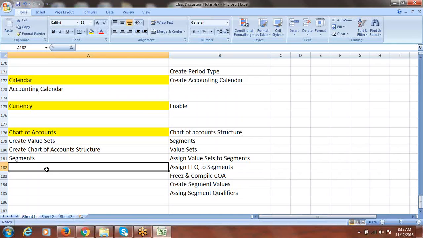That we'll see and discuss later, but just for information, how we are going to do it we'll discuss here. Then in Fusion what we'll do is assign segment labels to segments.